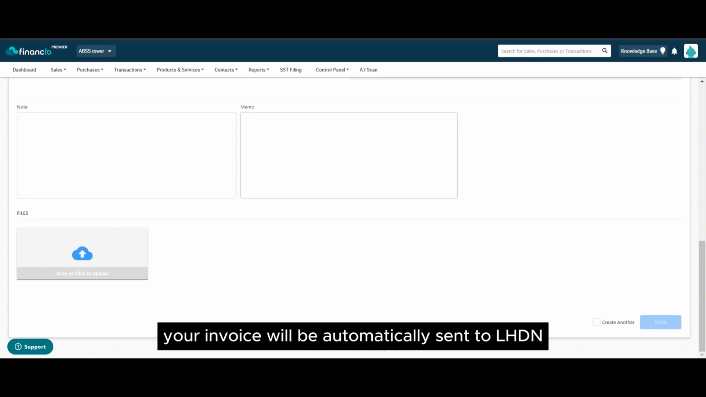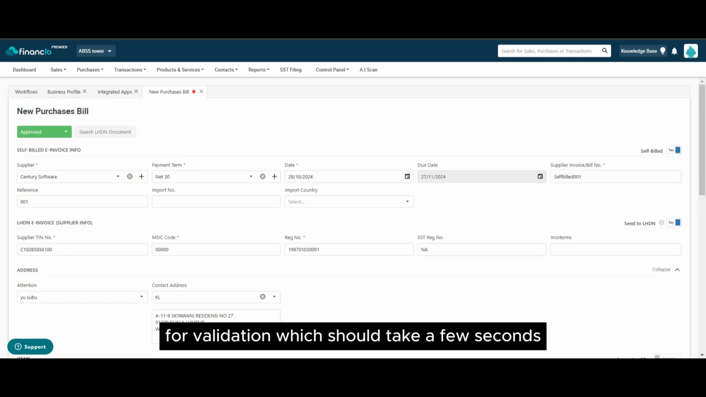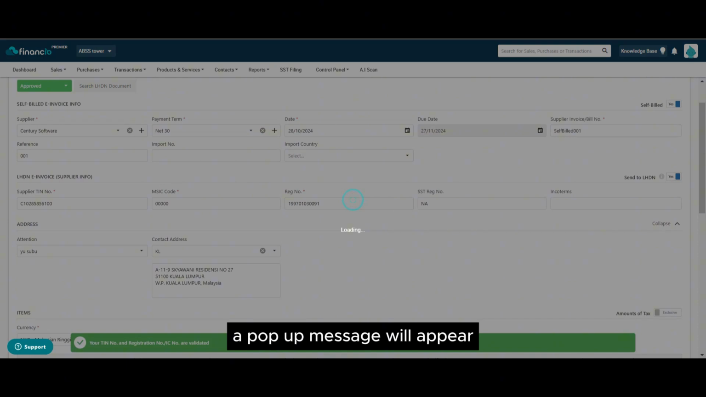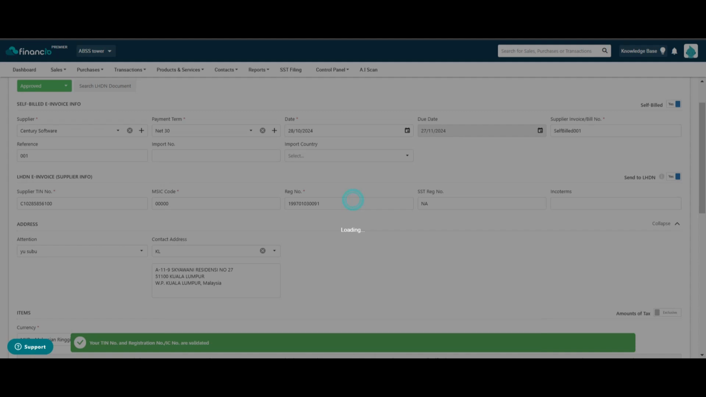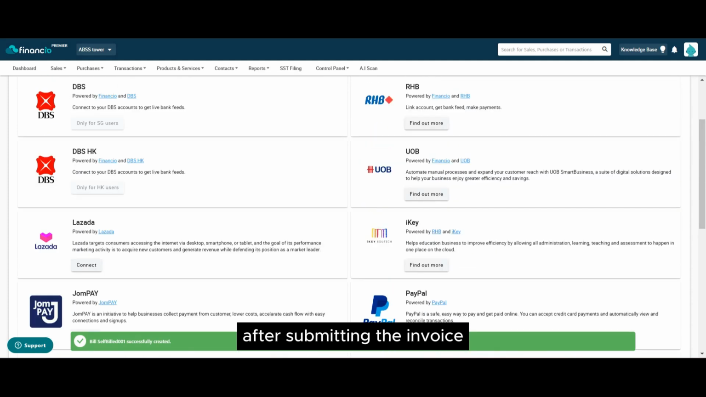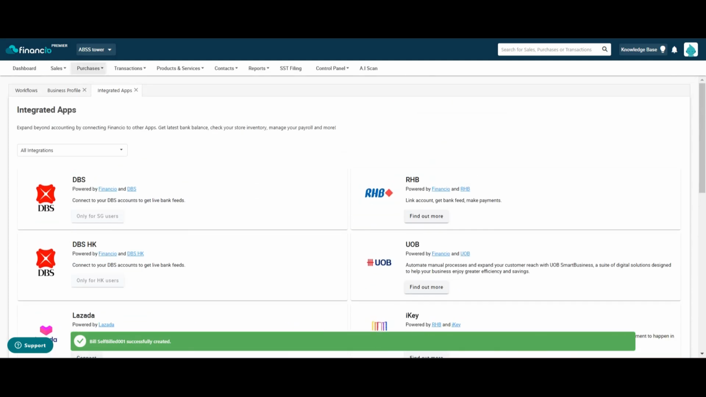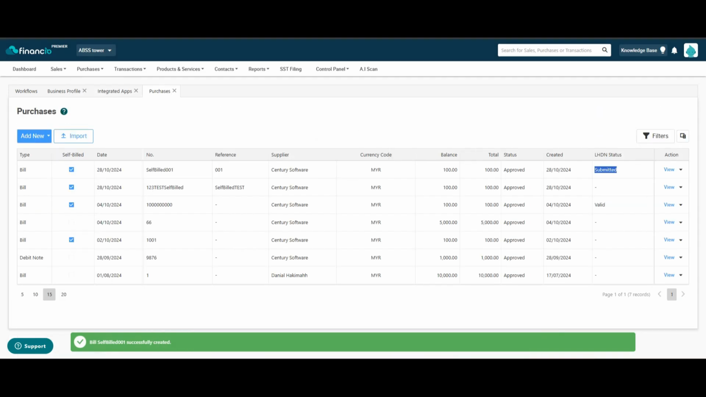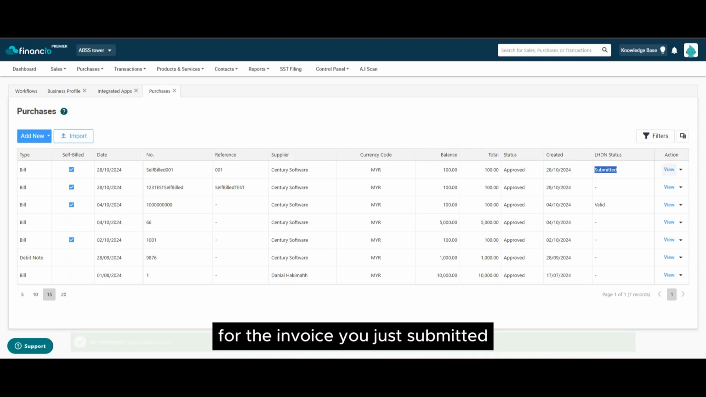Your e-invoice will be automatically sent to LHDN for validation, which should take a few seconds. A pop-up message will appear confirming that your TIN number and registration number have been validated. You can check the LHDN status after submitting the invoice. Go to the Purchases tab, and under Purchases list, the status will show as submitted for the invoice you just submitted.